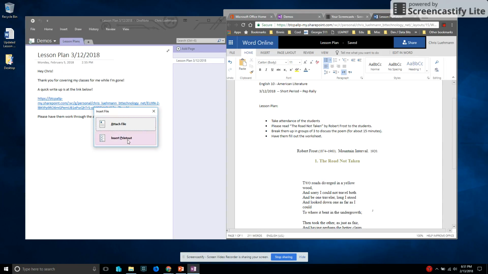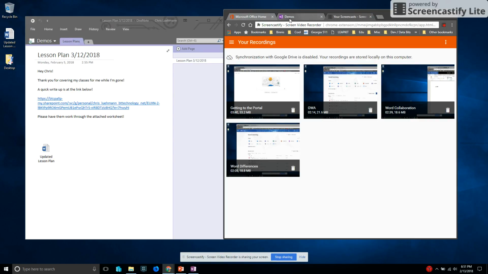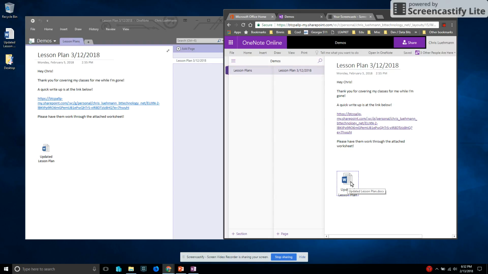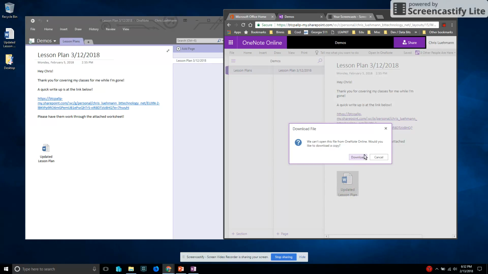And I can either insert as a printout, so it just takes all the pages in the document and puts them out as pages in here, or I can click Attach File. I click Attach File, and then it's just added. It's super simple, super easy. So I can close the link to this file, and then the demos here, and there you go. The same lesson plan attachment there, and at any point, double click on that, and since you attached the file rather than putting in a link, it's saying you can't open it within this, so you're going to have to download it and then open it in Word.